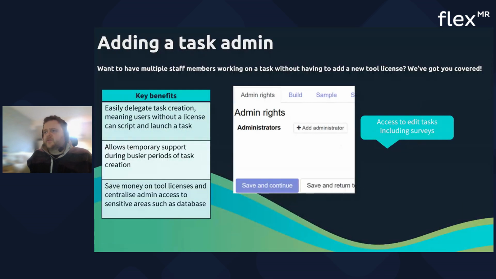Final thing that we're going to take a look at today is a fairly overlooked feature in adding a task admin. So this is great if we don't necessarily want to purchase additional tool licenses, as there is a cost involved, but we might need support for a temporary time from other staff members that don't necessarily have full access to the InsightHub. What we can essentially do is to create a task in name only, assign it to an administrator or a task administrator as we would refer to it. They can then create and launch that on our behalf.